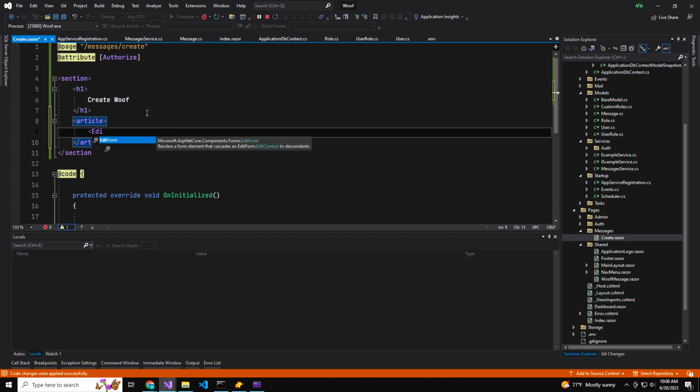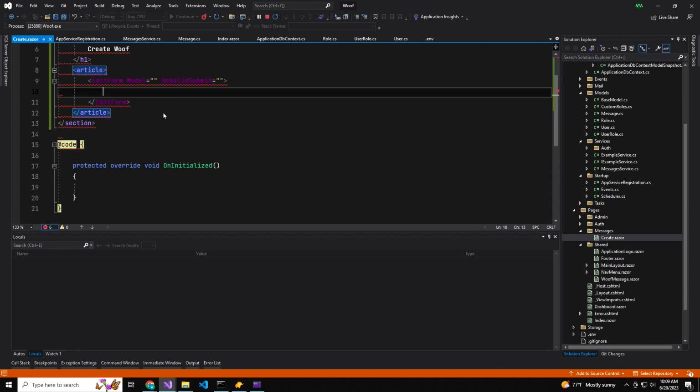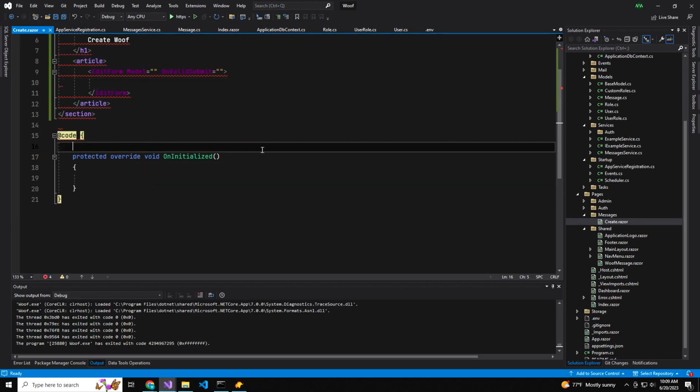Blazor comes with an edit form, so we'll go ahead and use that. We need to pass in a model. We don't have our model set up yet, and we'll also need a valid submit handler. We don't have that either, but we'll go ahead and leave those blank. All right, let's move on. We'll go ahead and stop our app real quick while we make all these changes.